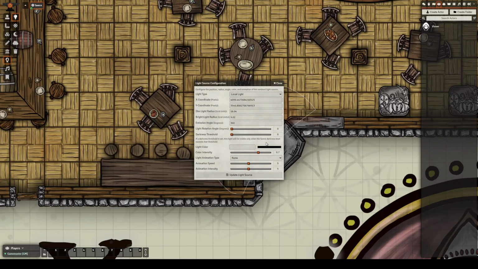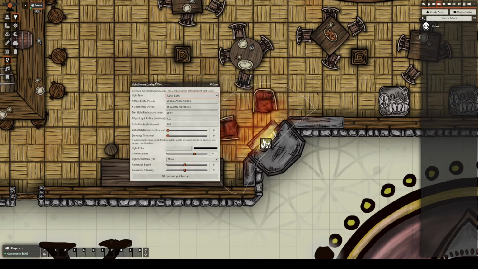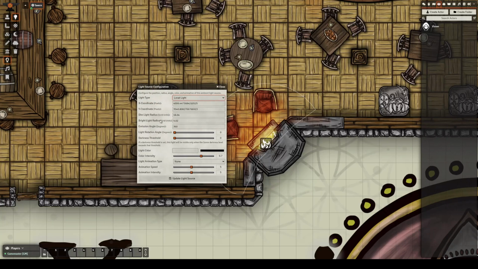Double click it, and it gives you the lighting configuration. So it is a local light, it is not a global or universal light, it's just a local light. Then if you're not happy with the radius that you drew, you can change that here, with dim light radius of 18 grid units and bright light radius of 9 grid units. Actually, while we talk about this, let's just do a thing.